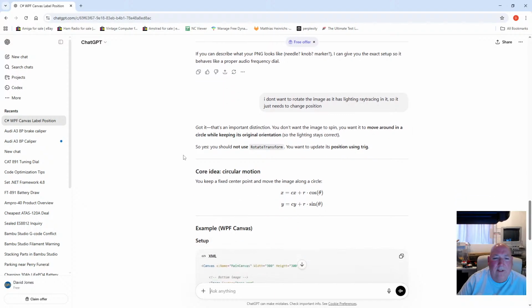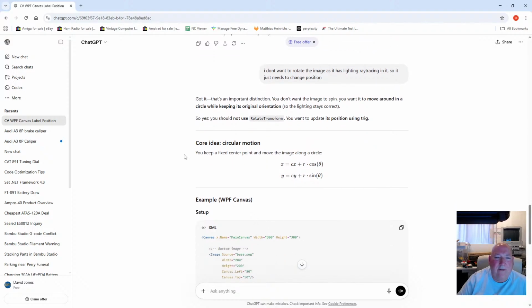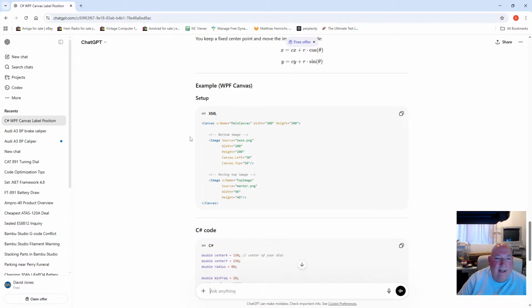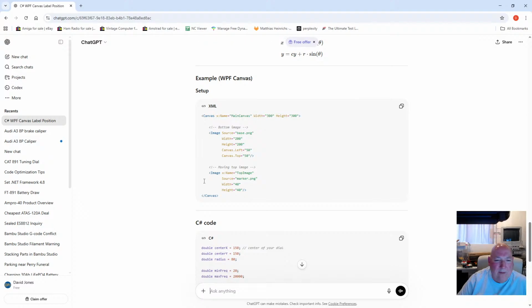"Got it, that's an important distinction. You want the image to spin." No, I don't want the image to spin. "You want it to move around in a circle while keeping its original orientation. So you should not use a rotate transform. You want to update its position using trig." Yeah, trig sounds good. "You keep a fixed center point." Yeah, that's it. "Example canvas." So we've got your top image that moves around the other one.